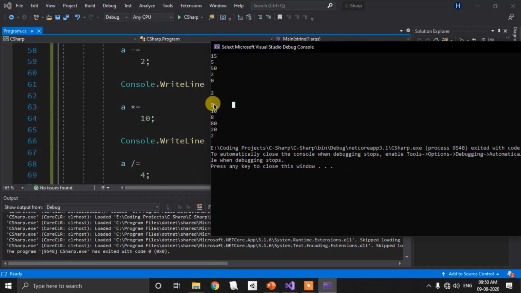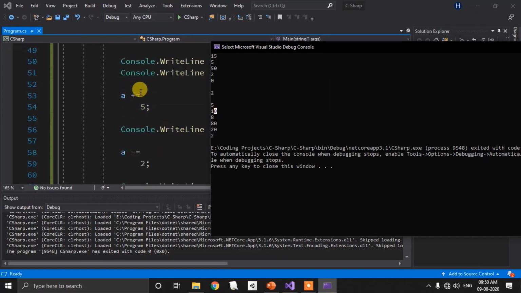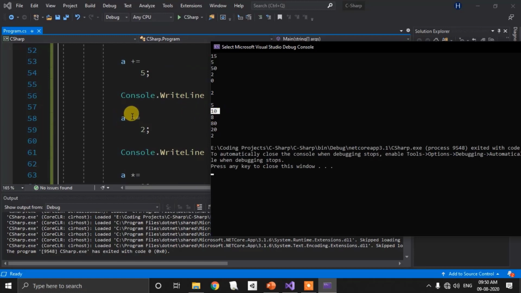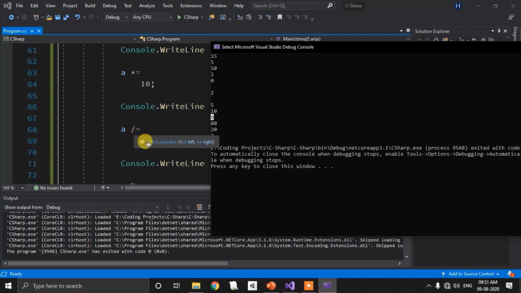The value of a is 5, then we get 10. That means we did += 5. We added 5 to a, and after that we got 10. Then we decreased 2 from a, that means 10 minus 2 is 8. When we're left with 8, we multiplied that by 10. So we got 80. Then we divided by 4, and we got 20.